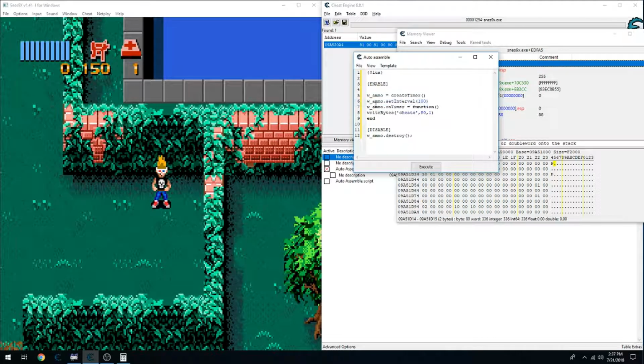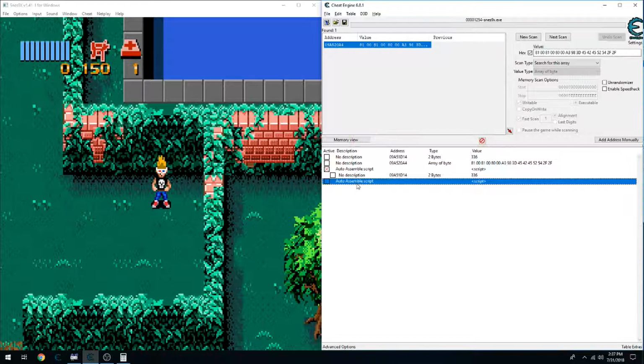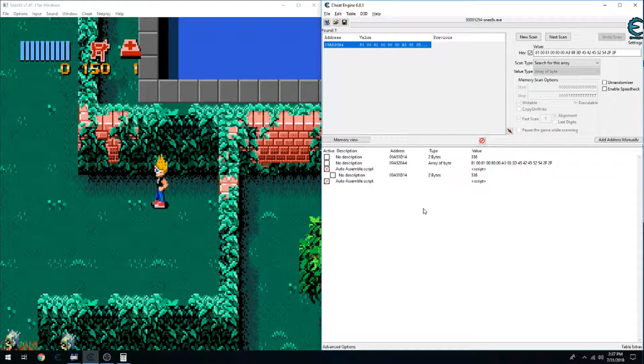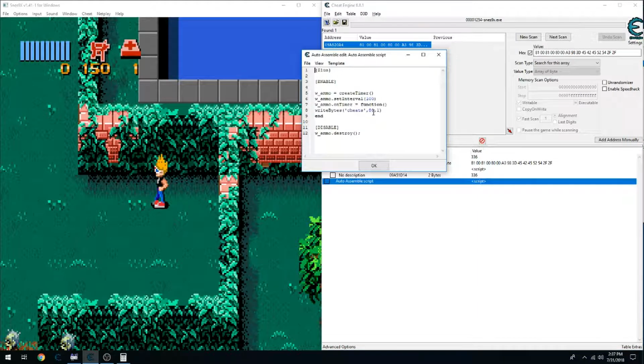File, assign to table, and let's test this out, see if this works, make sure no other addresses are frozen. Alrighty. As you can see, it's constantly changing my ammo back to 150. There's much more we can do with this. We can give ourselves all the weapons, infinite ammo for all the weapons. And this just makes it so much easier rather than, you know, adding all these addresses and setting the values to them and freezing them. It does all that for you automatically.